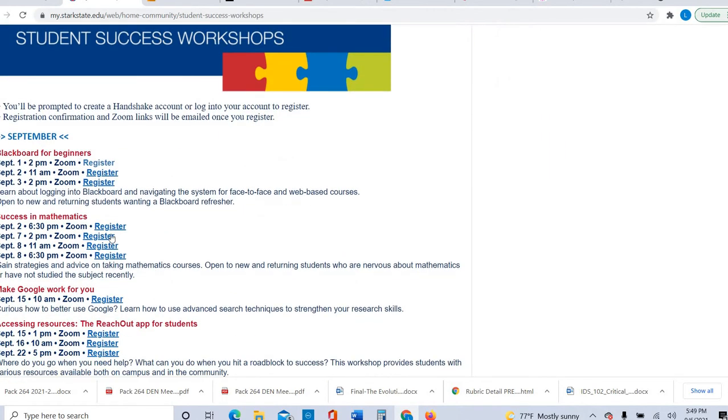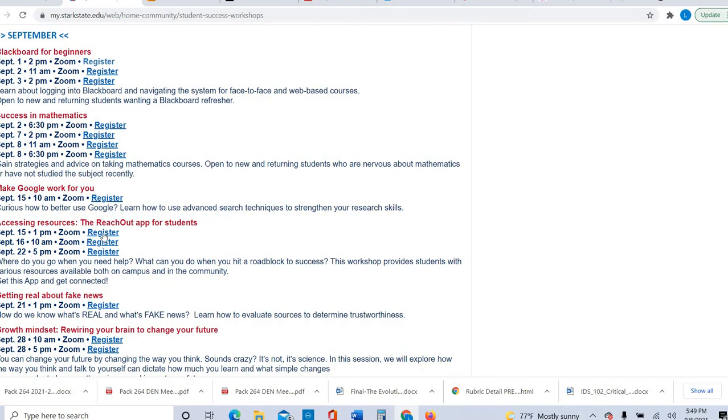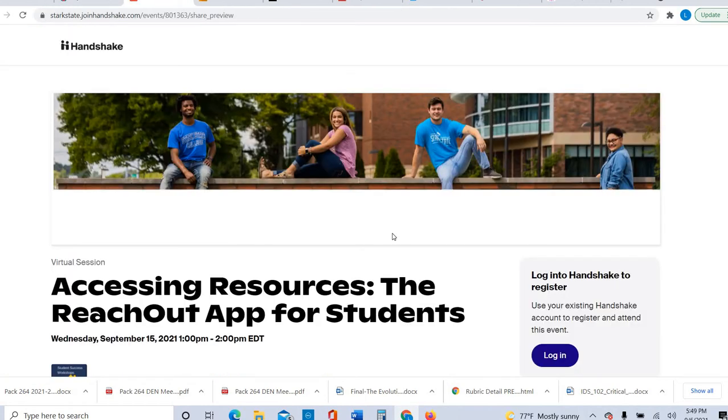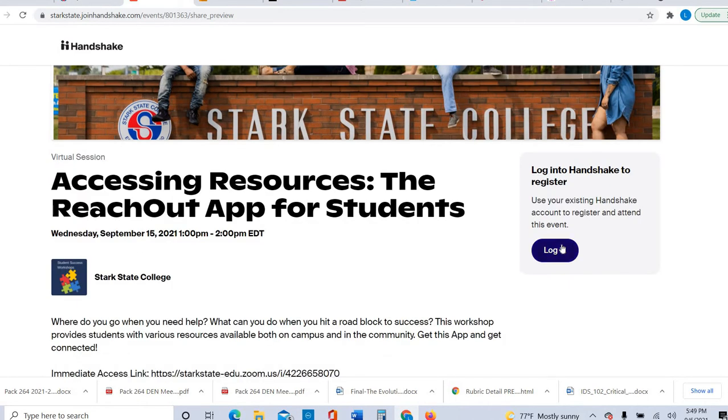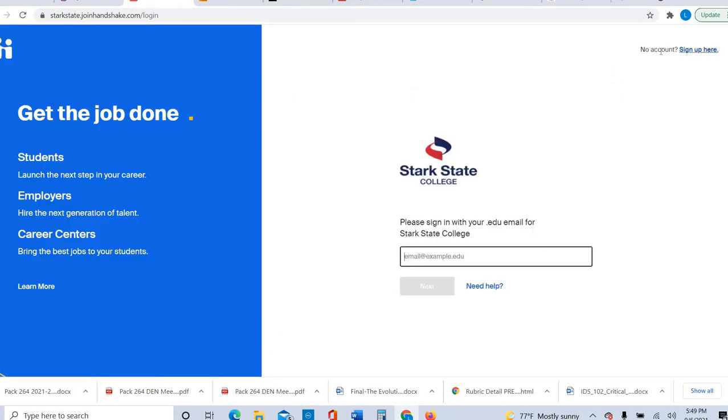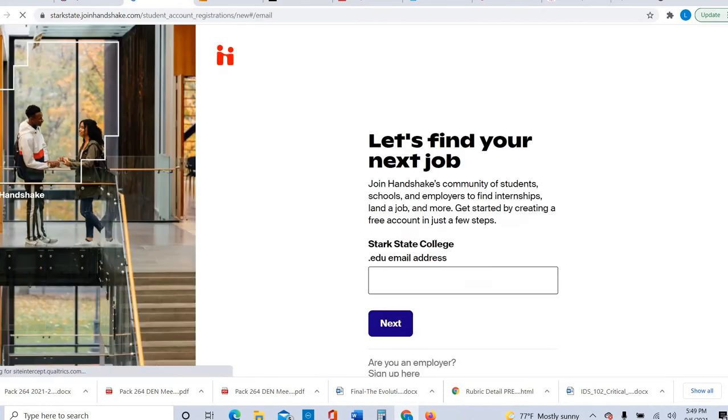So we have, and I know my screen might be cutting off just a little bit over here, but you can see the dates that are coming up. All of them have the register link next to them, and it takes you right into Handshake because they're all going to happen within Handshake. This is where you would go to click to register. Even if you don't have an account yet, you click login. And then up here on the top, no account, sign up here. And that's when you're going to go ahead and register.